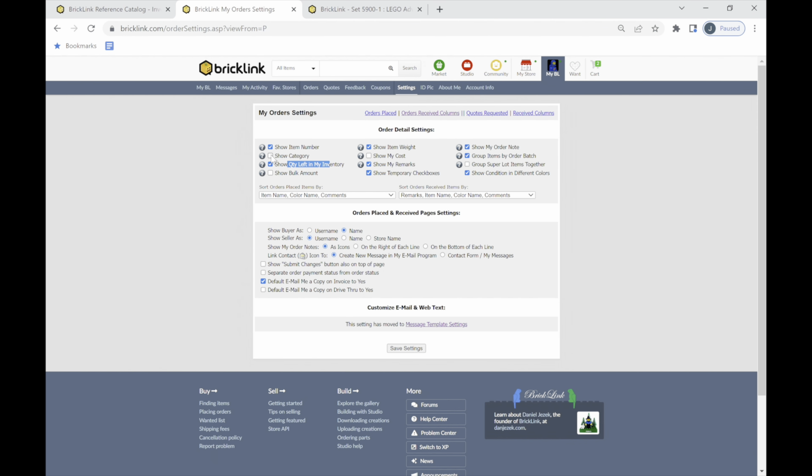So for example, in here I added temporary checkboxes to all my orders so I can click things off as I pull them. I like keeping both used and new in different colors, so new will show up in blue, used will show up in red. Definitely show your remarks. I think that one's a default, but that's how you organize your store.